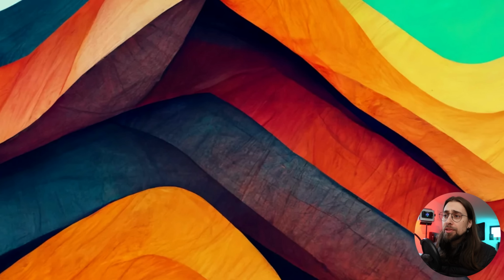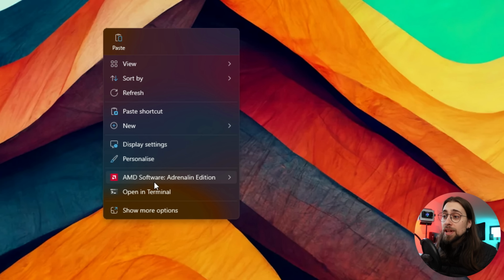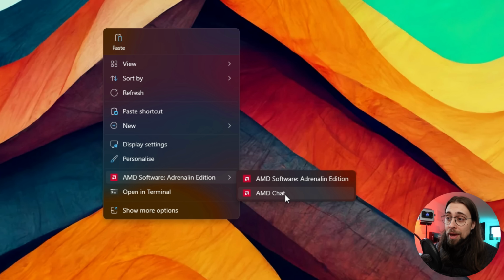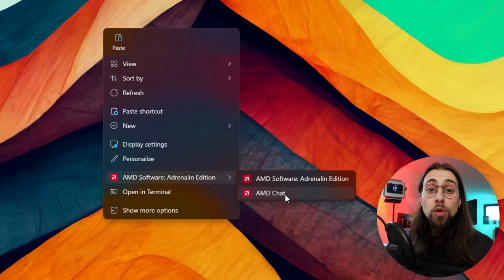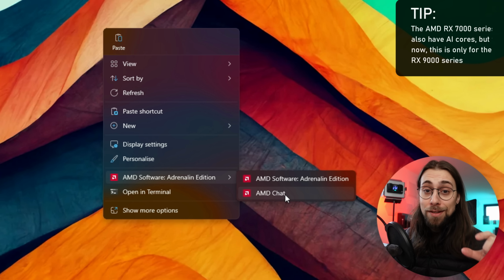After the 25.3.1 drivers, all you have to do is right-click on your desktop and you'll have AMD Software Adrenaline Edition, the normal software, and now you have a link to the AMD Chat already. And by the way, this is only for the RX 9070 series, the 9070 XT and the 9070, basically the ones that have AI cores. At least for now, it is only for these cards.